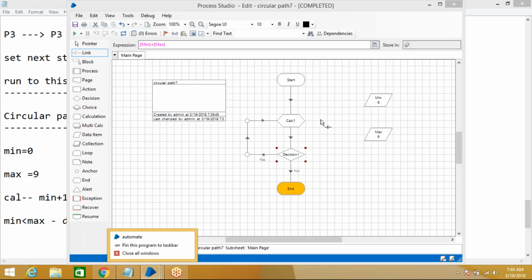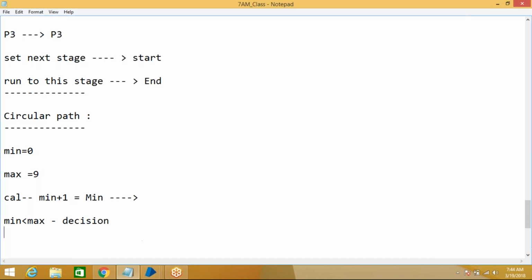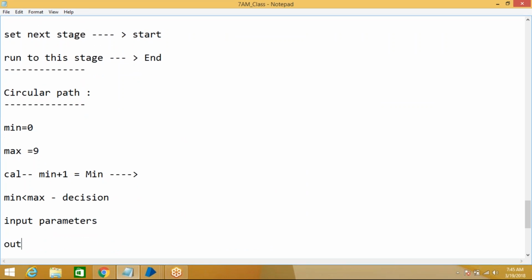Then we have to use input and output parameters. We have to go for input and output parameters. This is a very important concept. We will use input and output parameters to pass the values to the process and to take the values from the process. Input parameters, we will always use in a start.